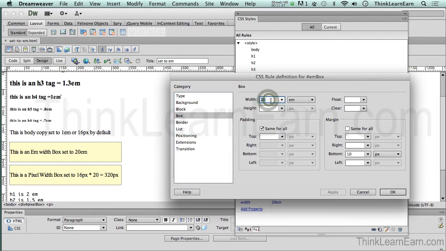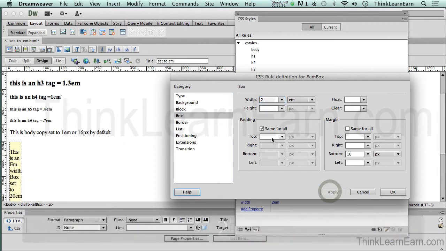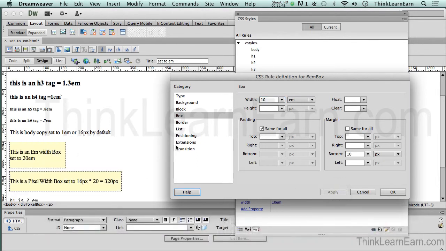So if you wanted to make this 2M, if I type in 2, basically it's now 2 M's, which is 16 times 2. So let's actually make this, so you can see this a little bit better. Let's actually make this 4 M's. Or actually, let's make it 10 M's. So it's now 10 M's wide. Well, what is 10 M's wide in pixels?